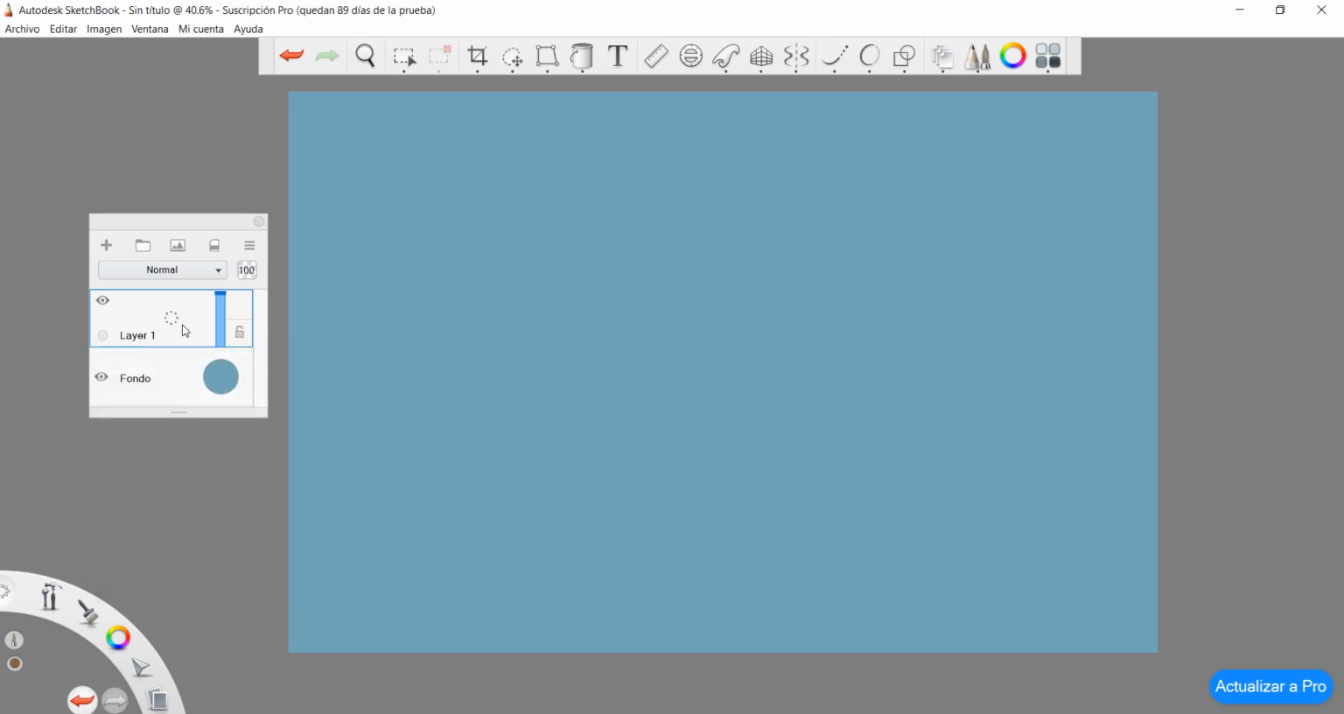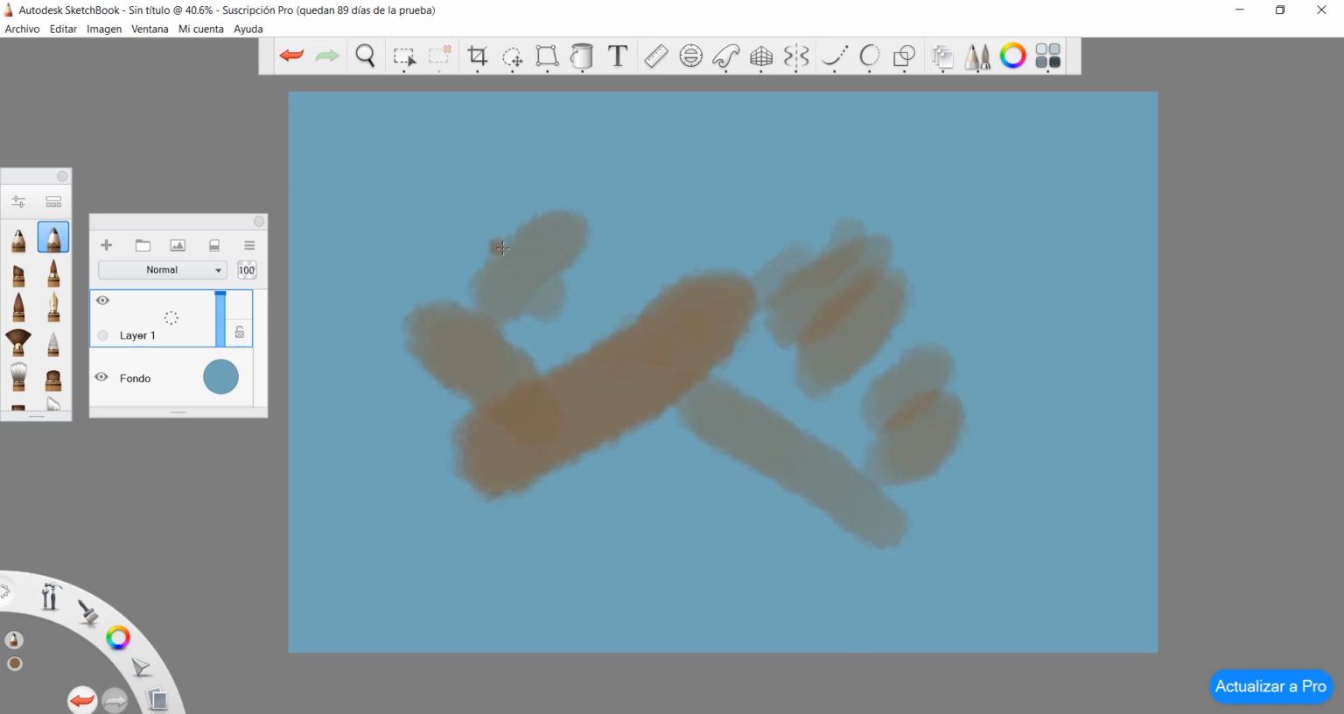This is layer 1. Okay, so here I'm going to draw something like some spots here. These spots, everything I do, even if I take out the ruler and make this, everything I do here is layer 1. Until I change this, everything is always layer 1.